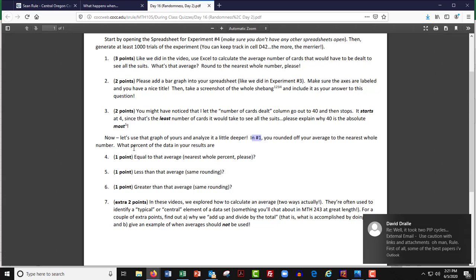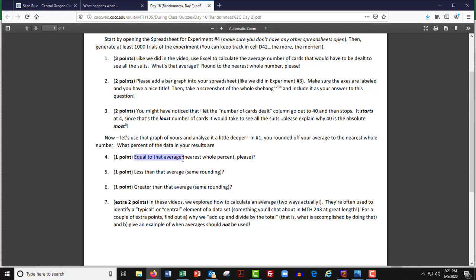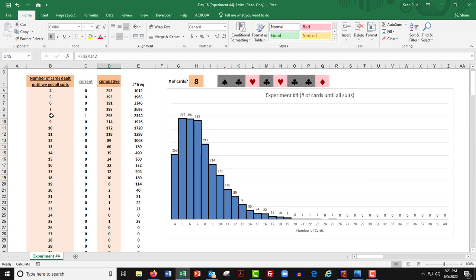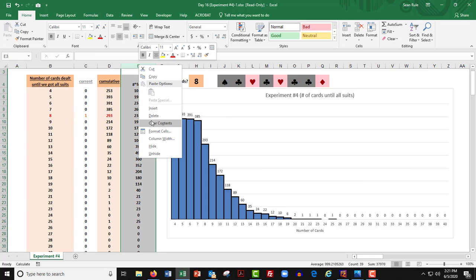What percent of the data are equal to that average? Okay, well, here's where we got it. This is old math, but it might throw you for a loop. So there's your average right there. I'm going to highlight this whole row right here. Okay, that's your average, 8. 293 of the experiments were equal to 8.